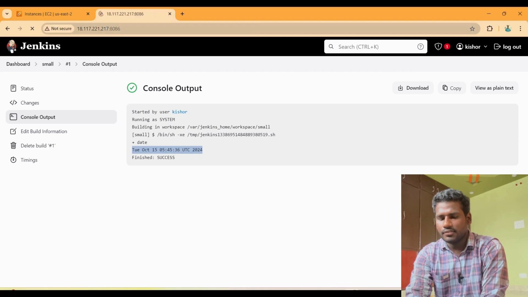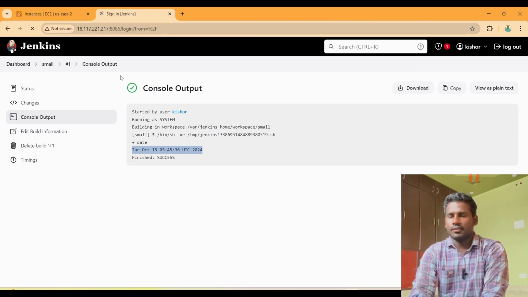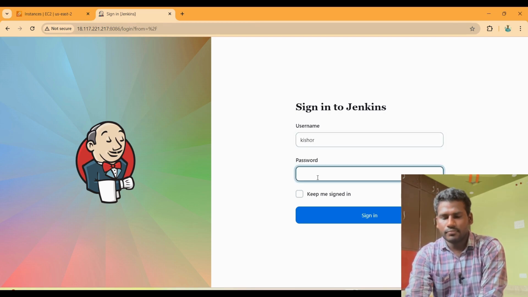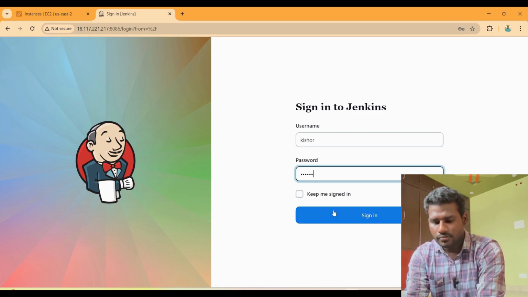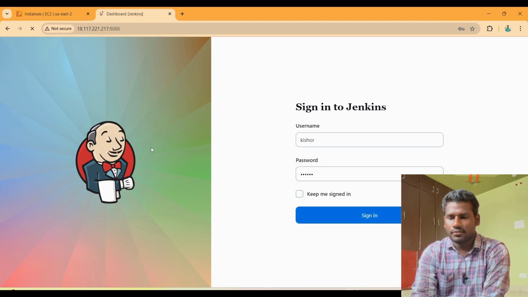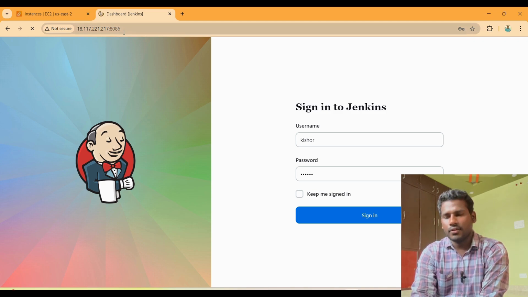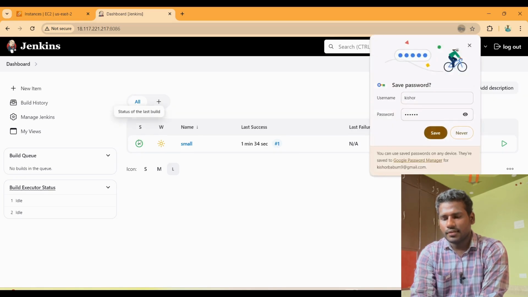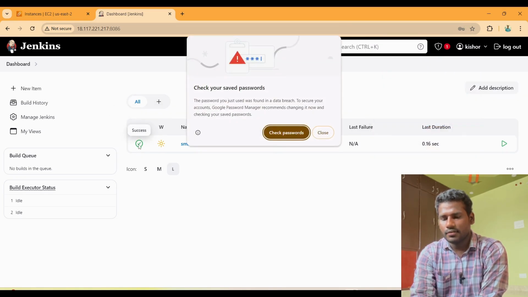Now I am giving the 8086 port. I am clicking enter. Just click on username. I am giving the password to log in. Clicking on sign in. Now whatever data we had in the 8085 port, all the data should come here. See here.